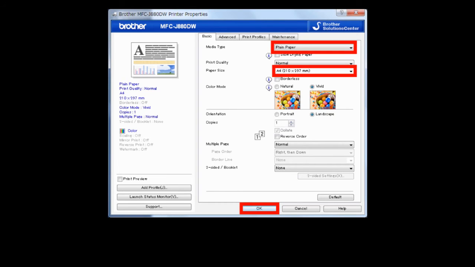Select your media type and paper size. Click OK and print.